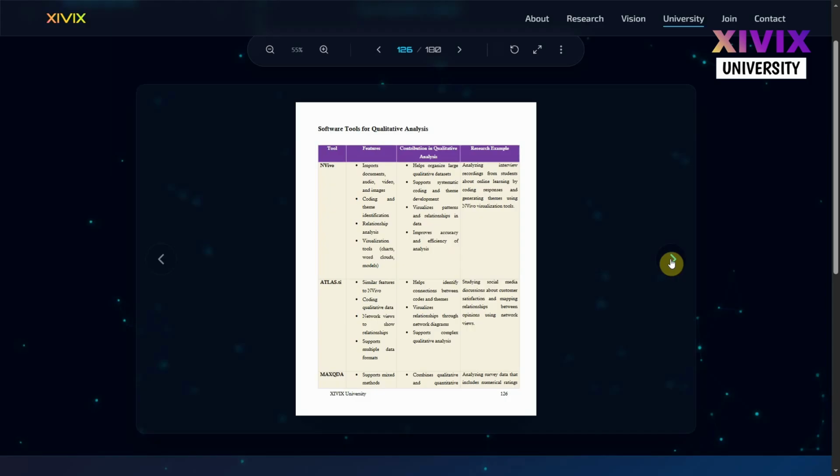Alright, let's move on to mixed methods integration. Mixed methods integration is a research approach that combines both quantitative and qualitative methods into a single study. So the purpose here is to gain a more complete and deeper understanding of the research problem by using the strengths of both approaches combined. We basically use mixed methods for the following purposes.